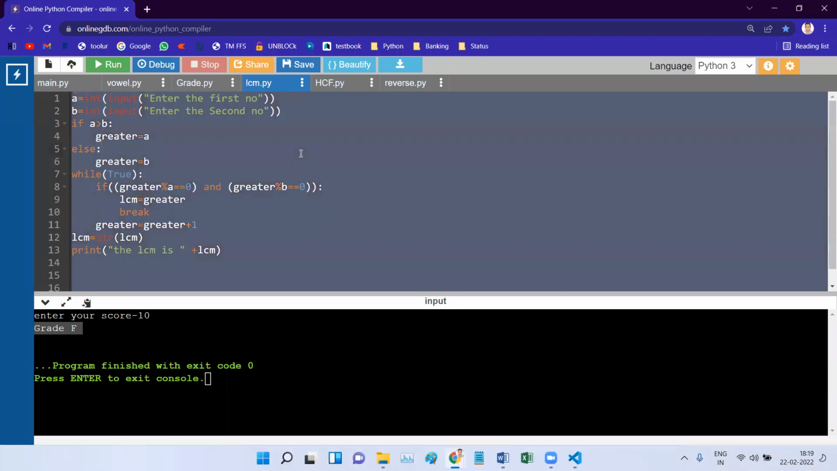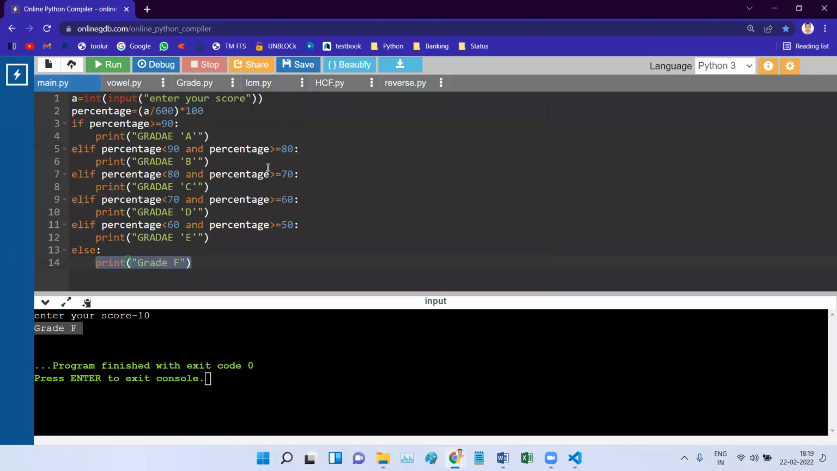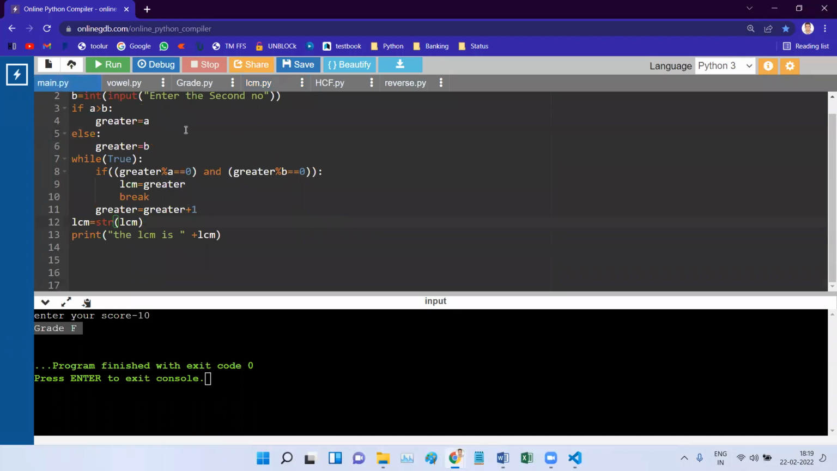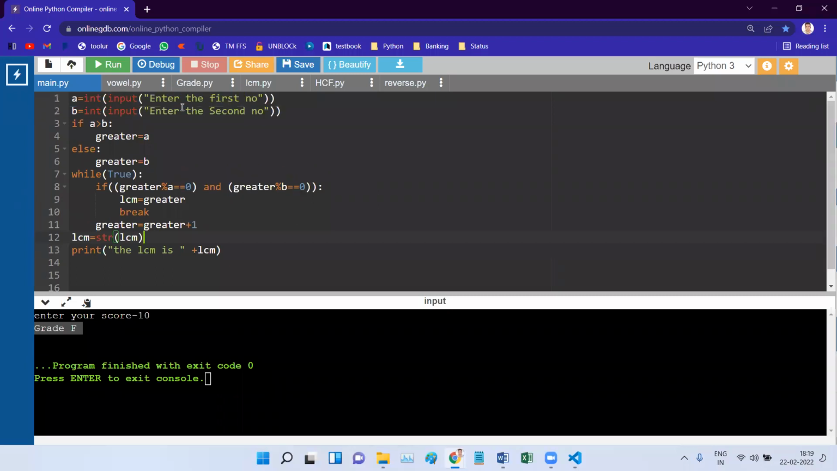I have already written this. See, what is the first thing we have to do? The first thing to calculate the LCM is to know which is the greatest number. So to know the greatest number, just take two numbers A and B. Then you keep the condition: if A is greater than B, we have a variable called greater, which will store the value of A. Else means A is not greater than B.